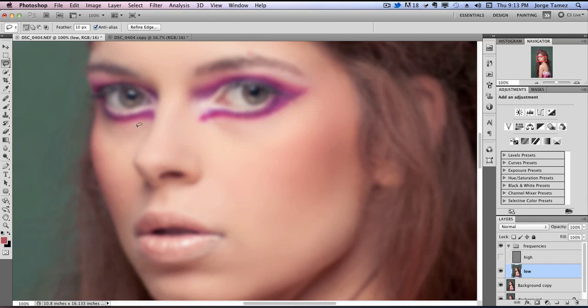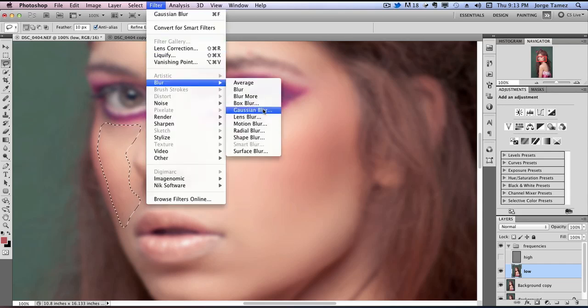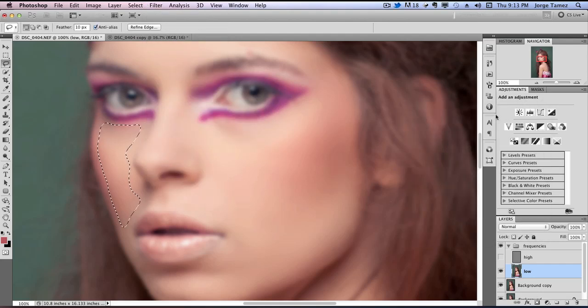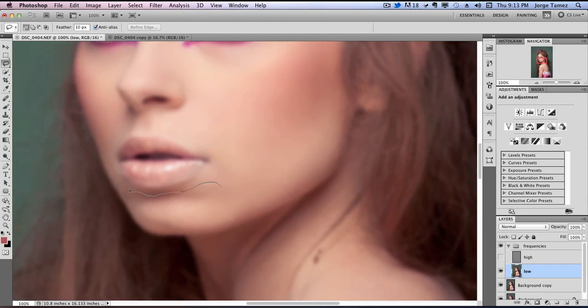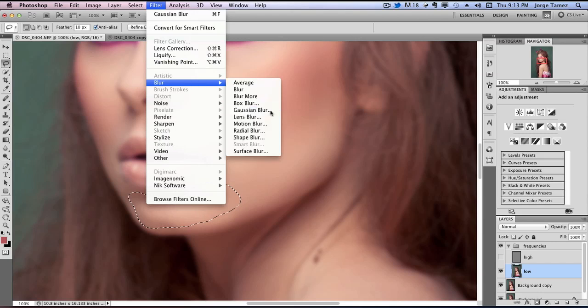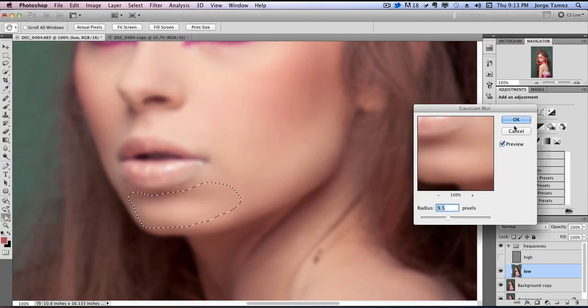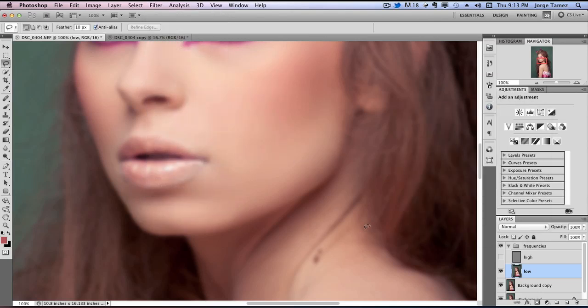Okay, and we could just smooth the skin. Gaussian blur here. Gaussian blur, yes. Okay.